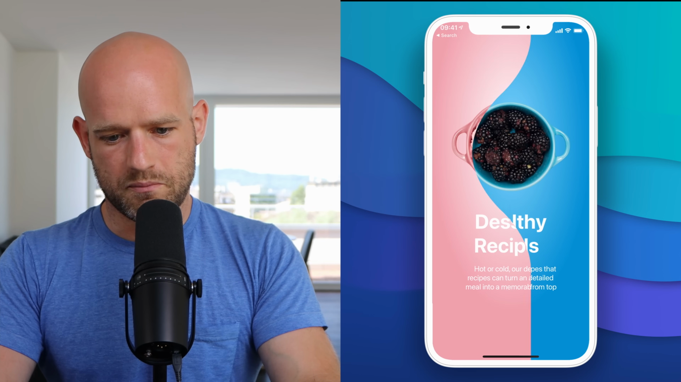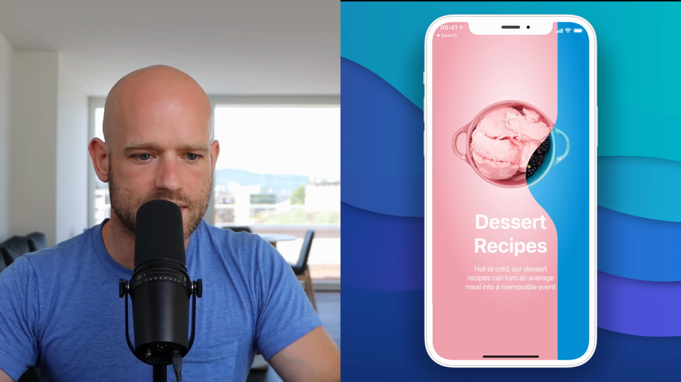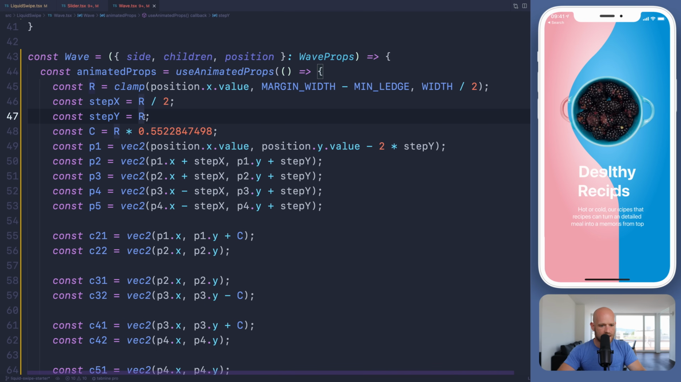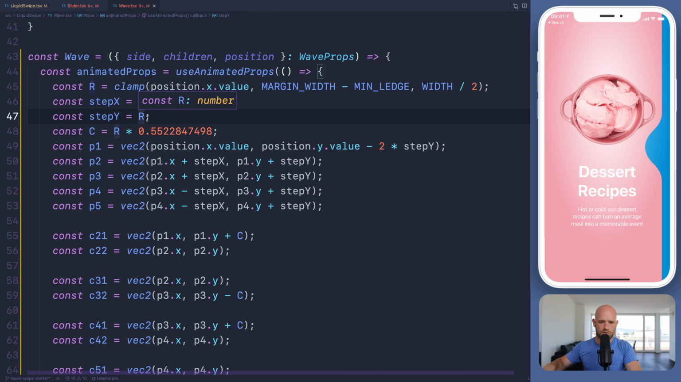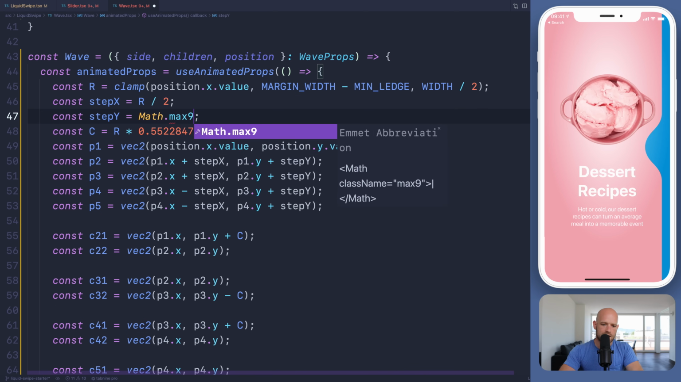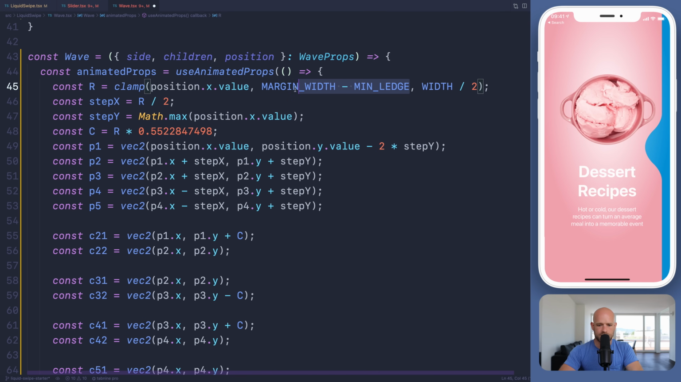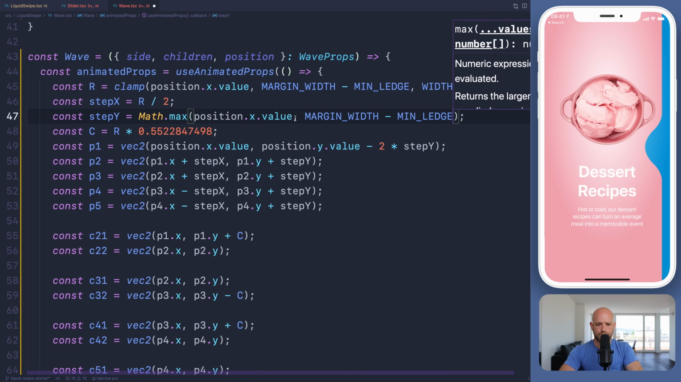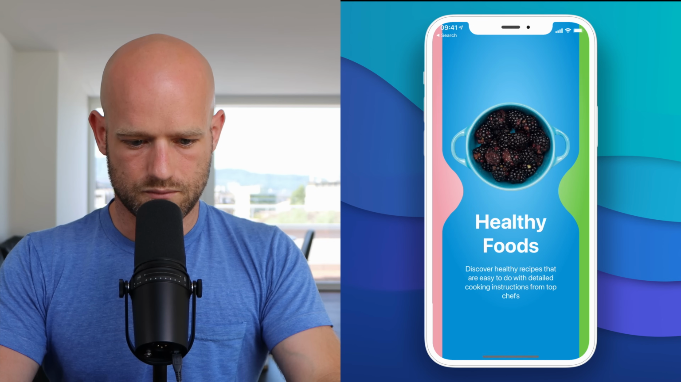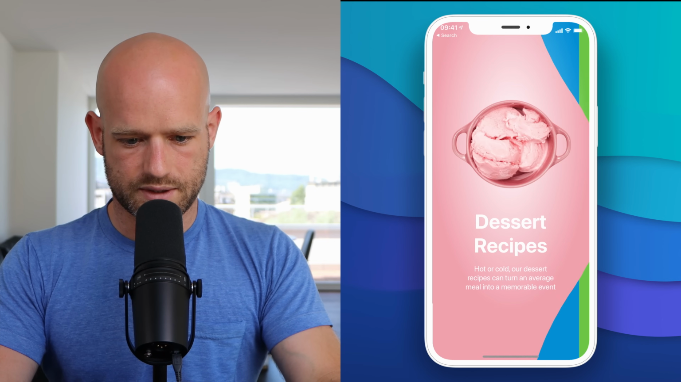And maybe to make it look a bit organic, here the R value is clamped, but for the X, I think it's good for the X axis, but for the Y axis, we can use the unclamped value. But it still needs to have the max, so the min, so this value has min, so I'm gonna do here Math.max of position.x.value and still use this one. That looks good.